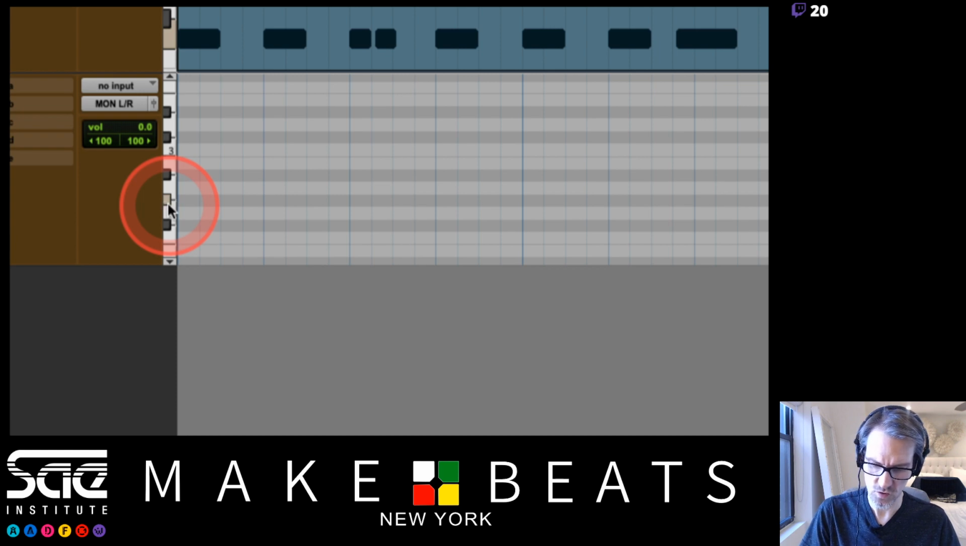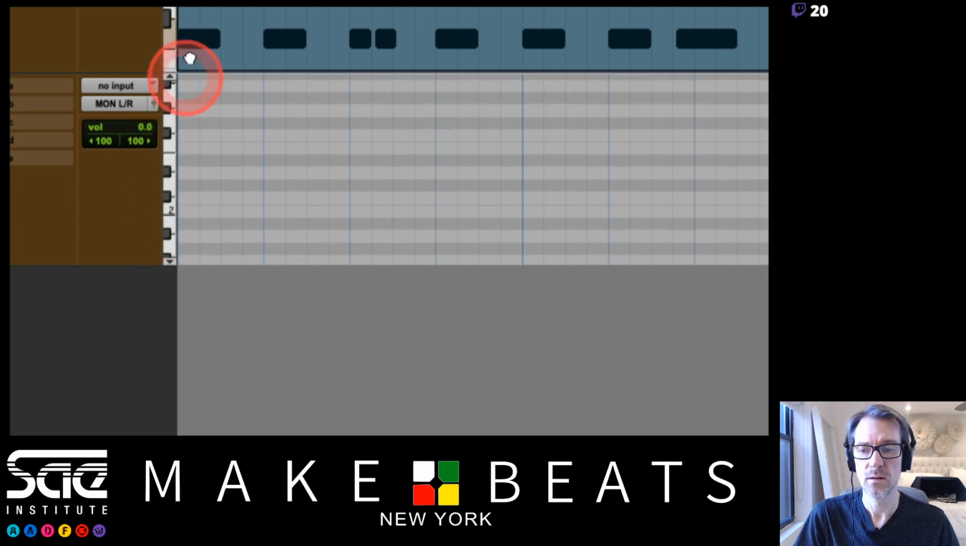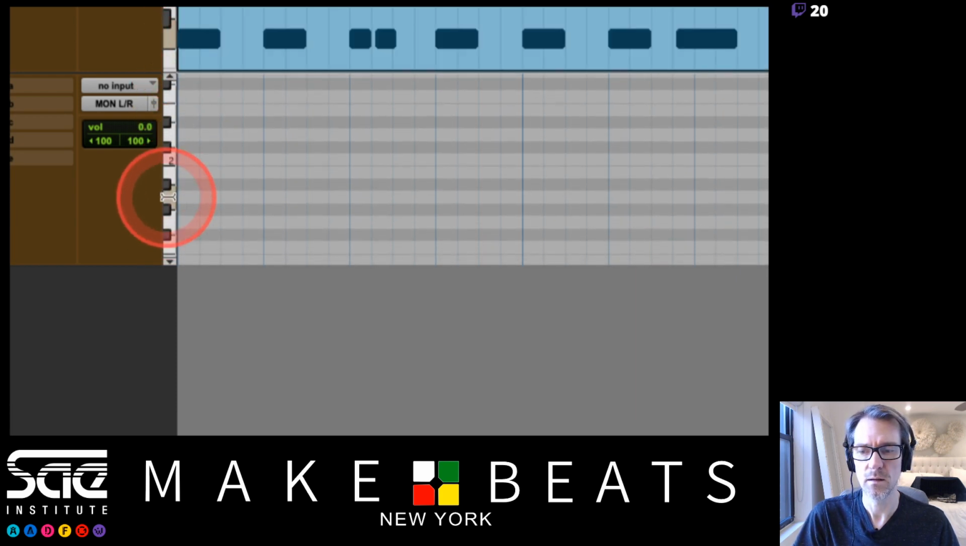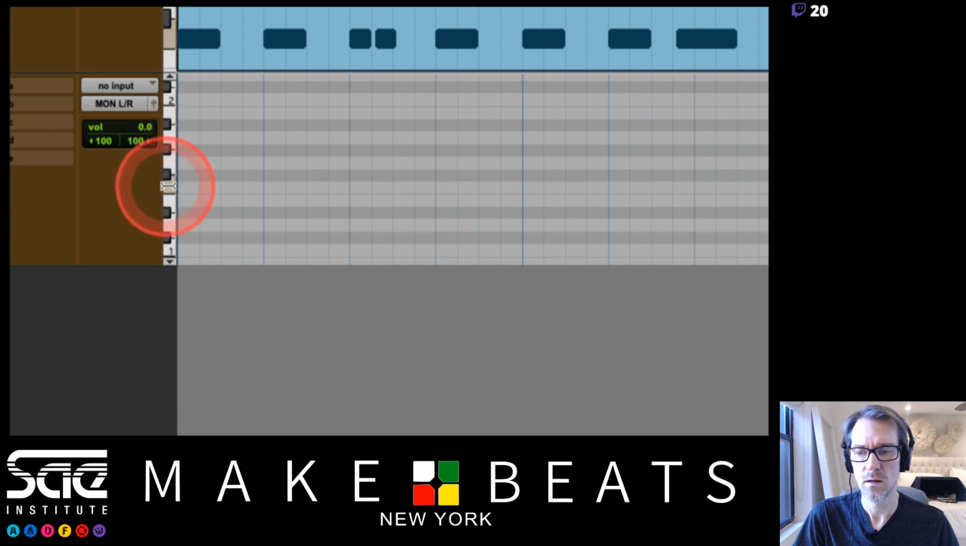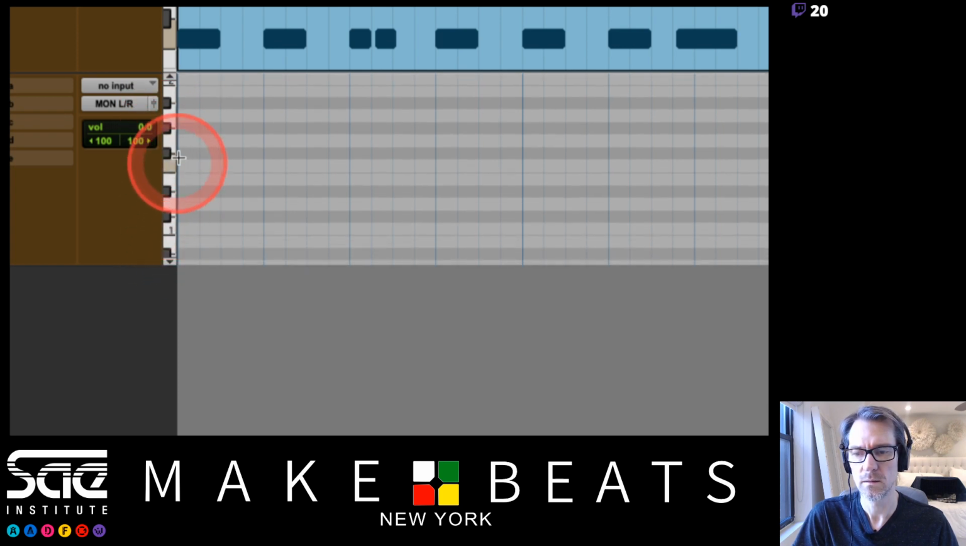The way I do that is hold down Control, Option, and Command at the same time. See how it turns into a hand right there? I can click and drag it up and down. And let's see what sounds we've got. That one there. Oh, there goes some wood.